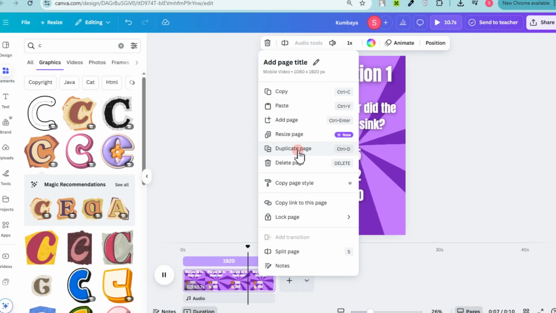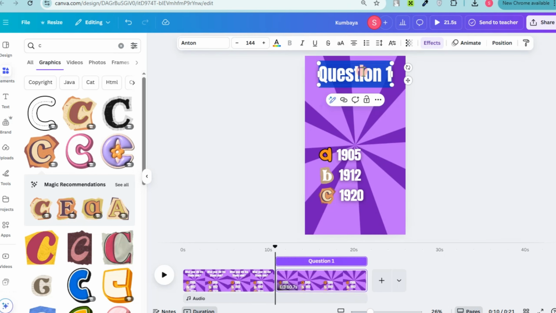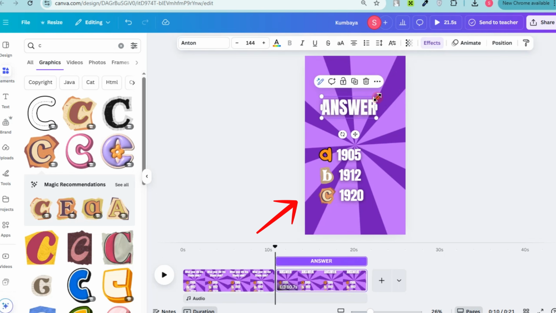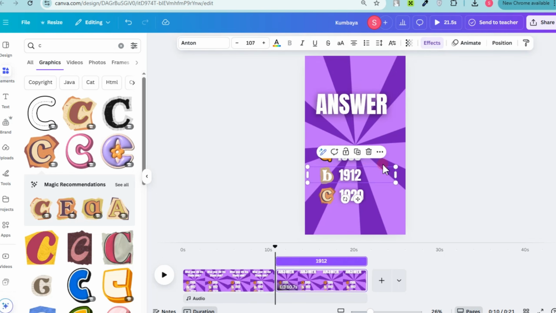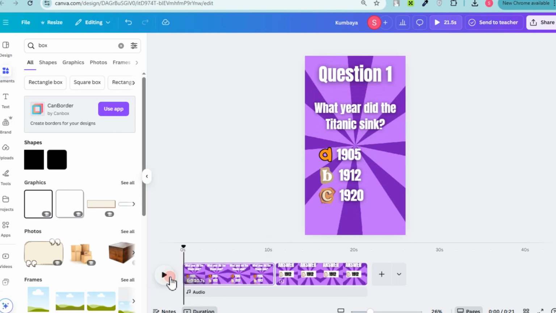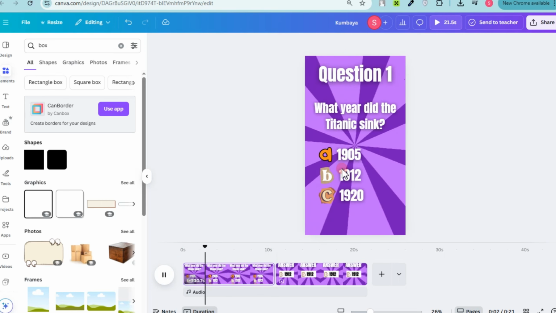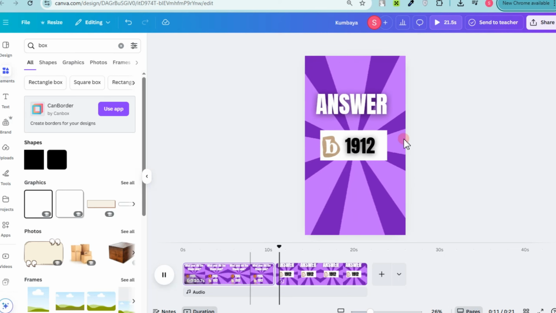Now for the answer, you can duplicate this one and then just remove the incorrect choices right here. So you can change this to answer and then remove the incorrect choices and just remain the answer. And basically that's it. Now if you want to add more, you just have to follow what I have showed you earlier. And in order for you to share this to your TikTok, you have to tap on share and make sure that this is in MP4 format.